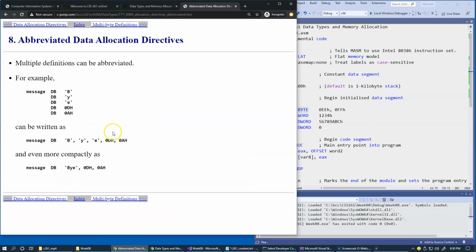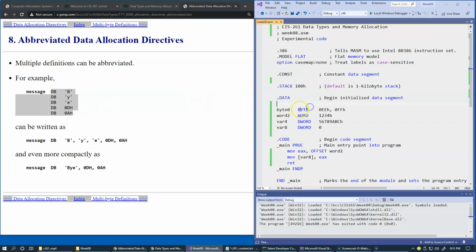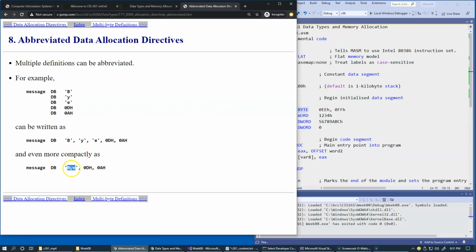Okay, so it's possible to use either a sequence of values to store bytes, for example, in memory, or you can use multiple of the data allocation directives like this, or you can even combine characters, because these are characters, into a single quote or double quote character literal like this. And of course, you'd recognize that on Windows 0D hexadecimal and 0A hexadecimal are the encodings of the conventional Windows line ending, which is a carriage return and line feed, or simply decimal 13 and decimal 10.